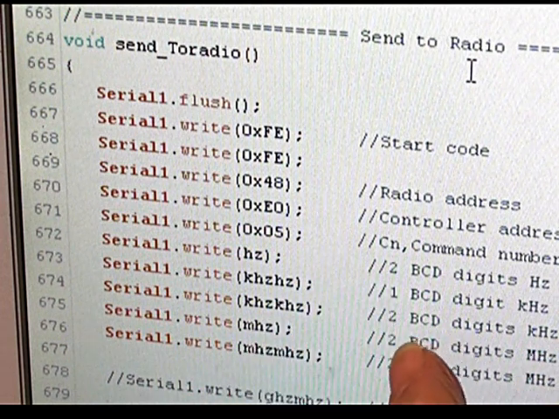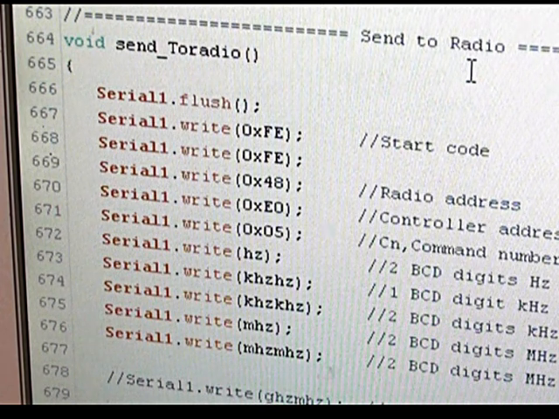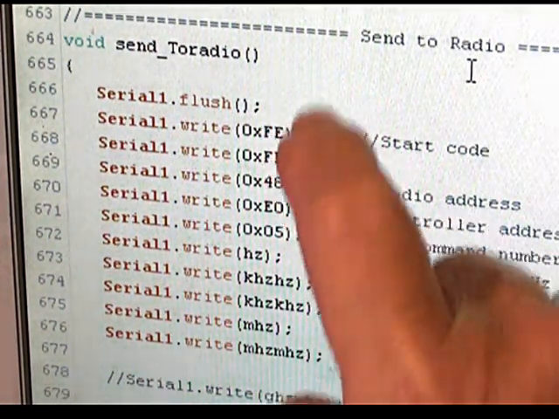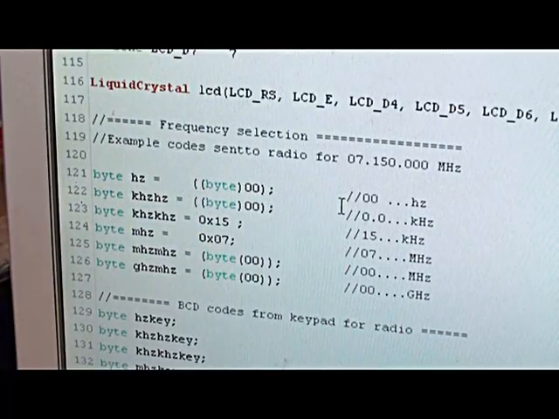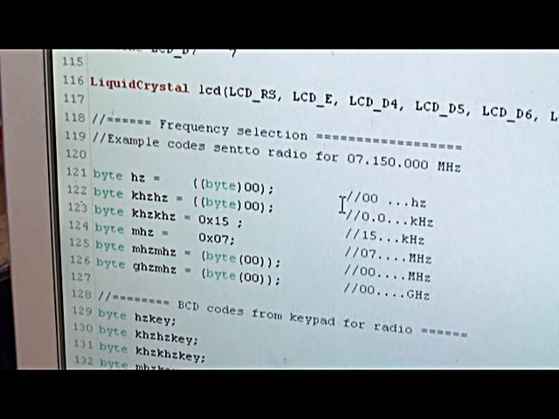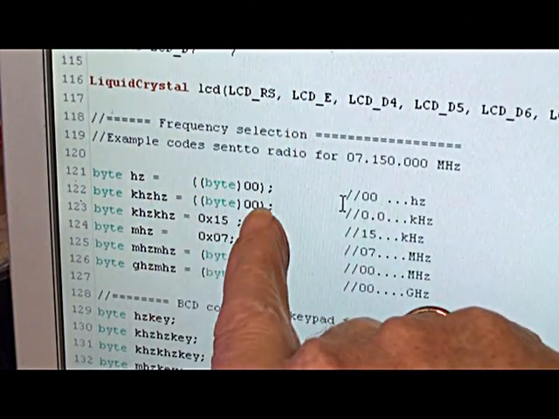And they're sent as BCD digits, and end of message. So that's just how the stream is constructed. Hertz, finally megahertz. When the program starts, I actually send 7.1500 meg to the radio just as a default frequency, and here you can see hertz equals 00.